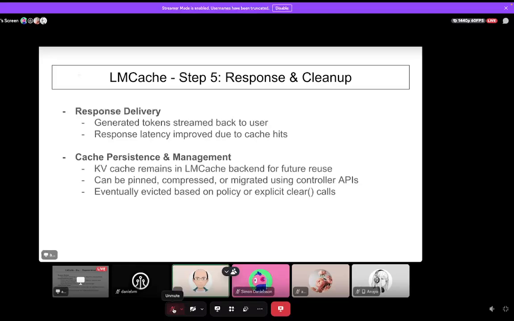So the KV cache remains in the backend because it's paged. You've got a better chance of being able to make use of it the next time. You've got APIs to pin it, compress it, and so on and so forth, and eventually it's evicted, or you can explicitly clear it out using an API call.